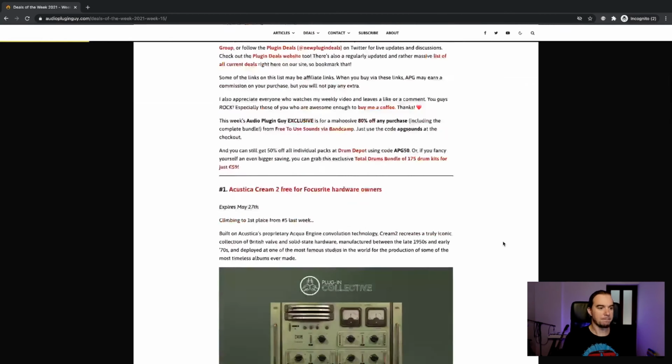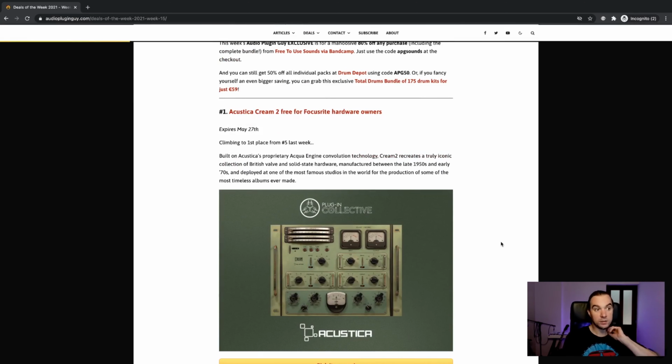Are you ready? Number one was number 5 last week, and this is Acoustica Cream 2 for free to Focusrite hardware owners. So if you have any kind of Focusrite hardware, like I've got this little interface down here, as long as you've registered it, you can go along to your account at Focusrite, and you can pick up this Acoustica Cream 2 channel strip type thing for free.